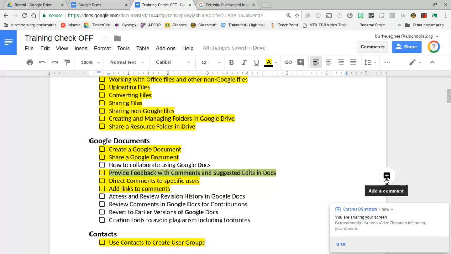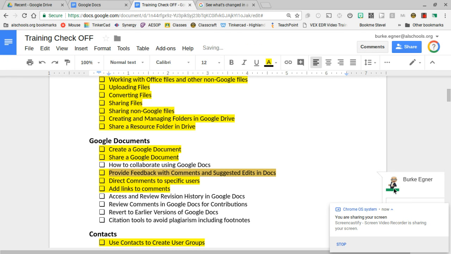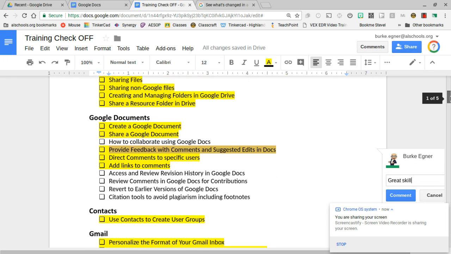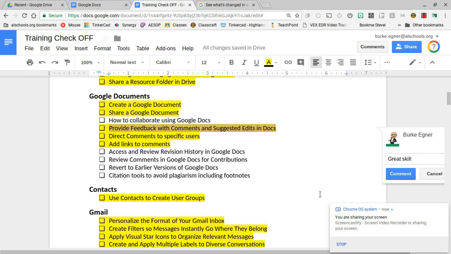I come over here to this comment button, and I can make my comment here. Great skill. This is something that works very nicely for students if you're trying to get them to revise papers or do edits. This will greatly help them with that because you can make recommendations on it.